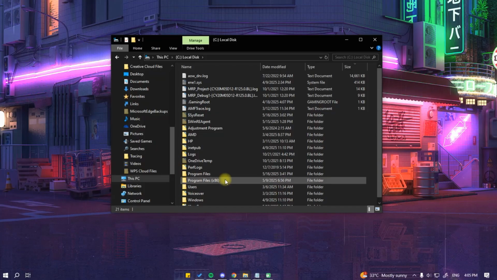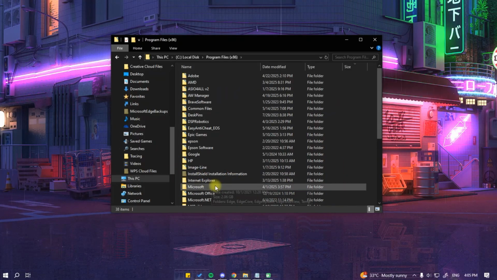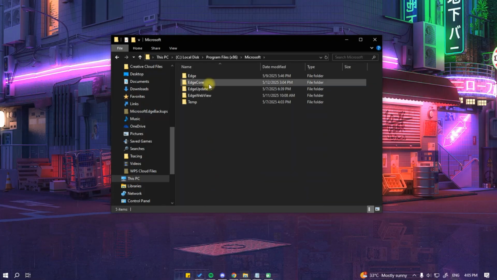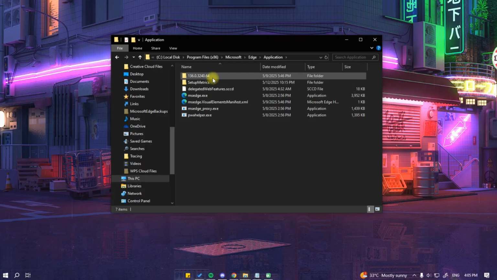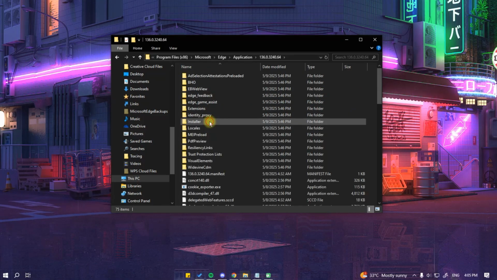From here, let's open the Program Files (x86) folder, and let's open up the Microsoft folder in here, the Edge folder, then Application, and you will be able to see the folder with your Edge version. So let's open this up. Let's open the Installer folder.